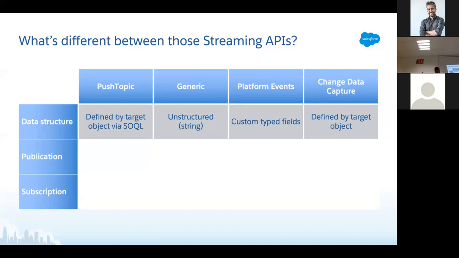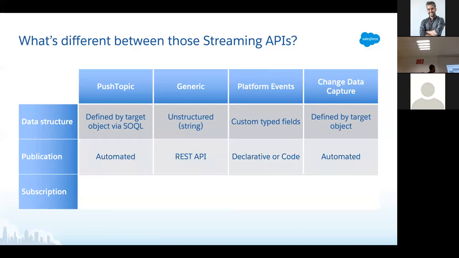Lastly, change data capture is pretty much like PushTopic. It's also defined by a target object, except this time there's no SOQL query. It's all the fields on that particular object, especially the ones that have changed and that have triggered the change data capture event. Talking about that, let me go now into the publication part.